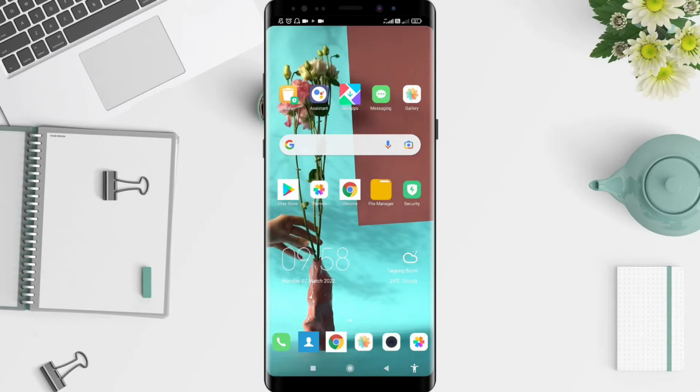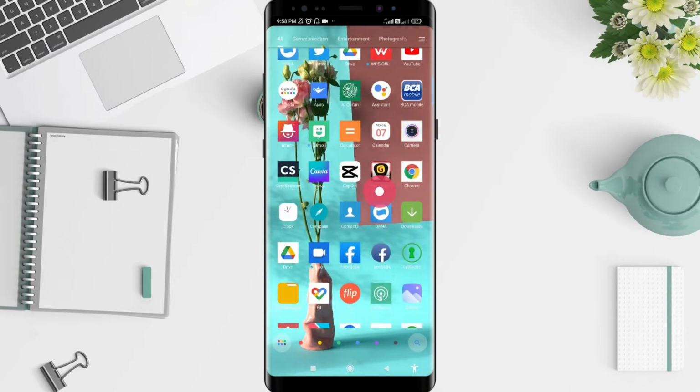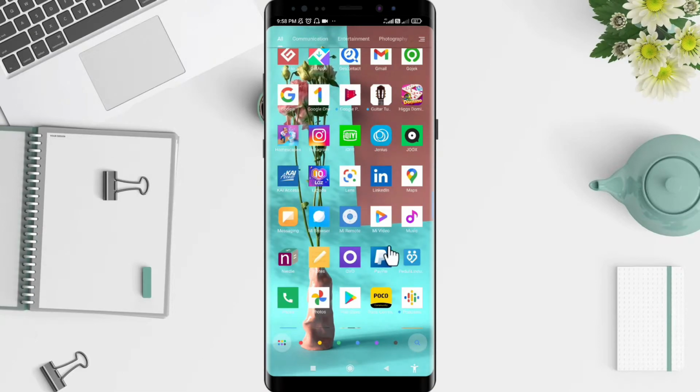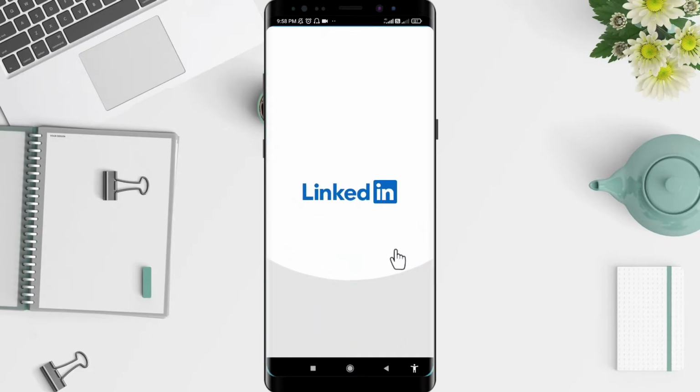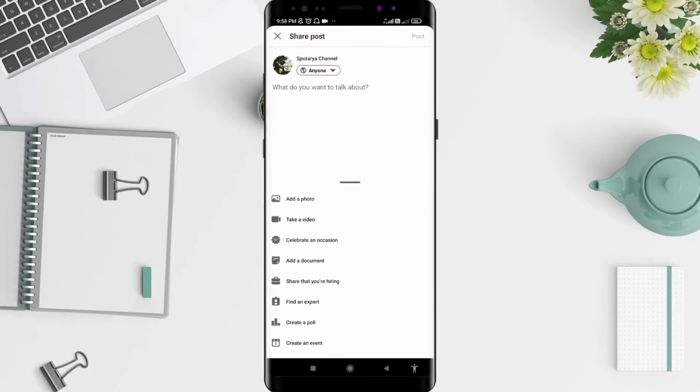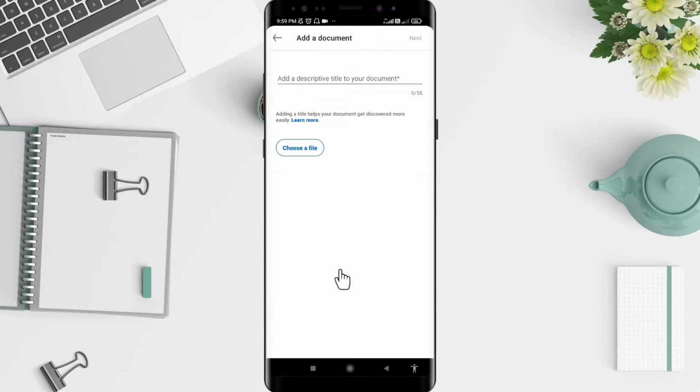And now let's go to the start. First we go to the LinkedIn application that you have installed before. Click on LinkedIn. And after that, go to the post. In the bar below here, there are home, network, post, notification, and jobs. Click on the post and look for add a document.